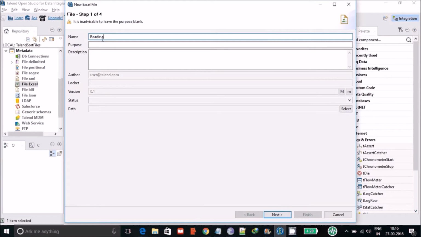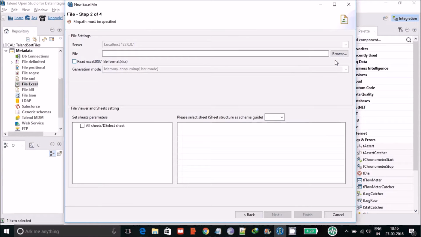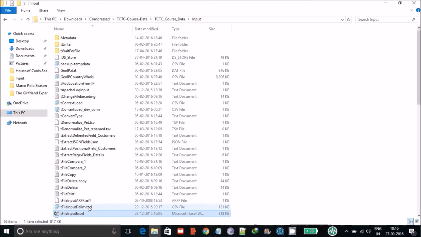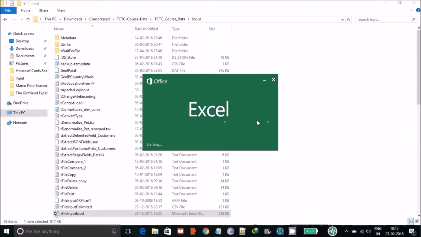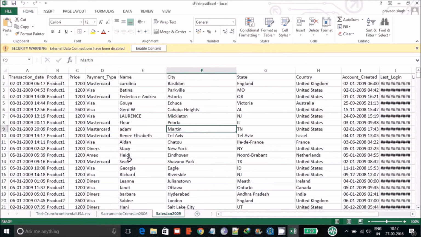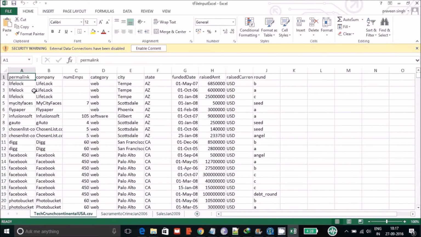You have to name this file, and just click on next. Now you have to browse for the file location. I already have one file. If I open this, you can see here it has three sheets. I'm going to read only one sheet in this tutorial, and by following the same rule you can read other sheets also. So I'm going to read this worksheet.